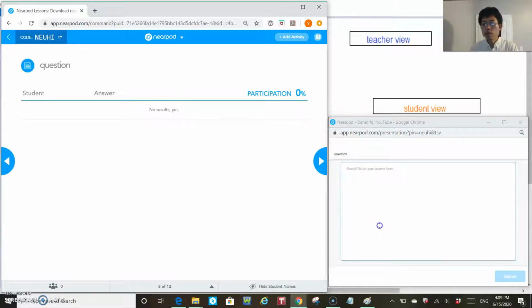It's an open-ended question. The student will type in the answer to this question. Once they're done, they click submit. And over here, the teacher will be able to see the student name and the answer that they responded, and there's one column right here that's going to show up. It says share. The teacher can share the student's post if they want to.